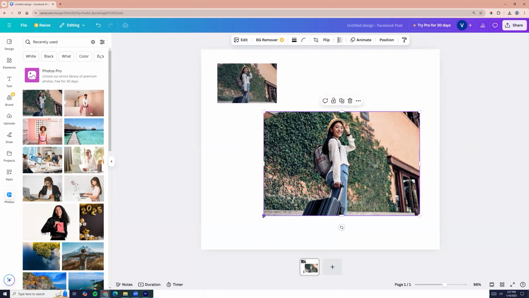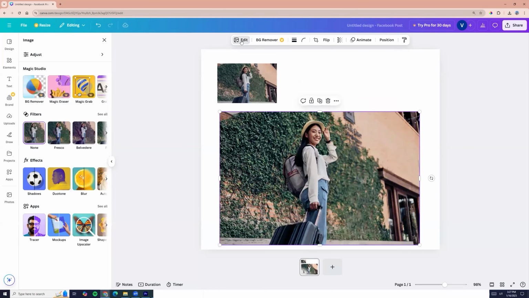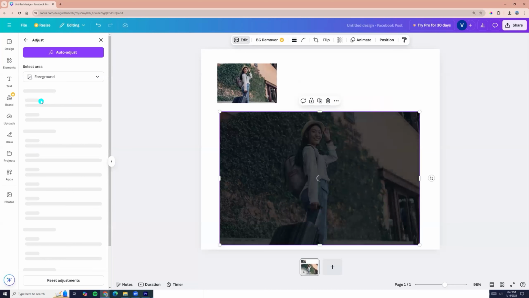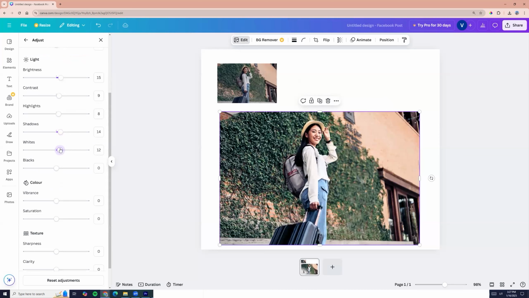Next, we can adjust only foreground. Click on the photo and go to edit and adjust. Now we can choose foreground in select area. Choose foreground and now we can adjust only foreground. Brightness. Great, yes. Contrast, highlights, shadows, and etc.